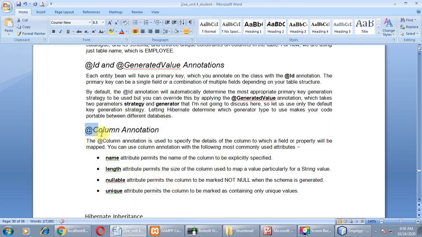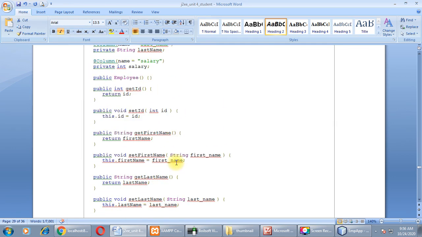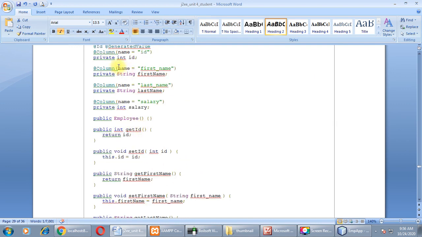Next annotation is @Column. The @Column annotation is used to specify the detail of the column to which a field or property will be mapped. You can use the @Column annotation with the following most commonly used attributes: name, length, nullable, and unique. Here I have provided one attribute only, that is name. All other attributes are omitted. Column name is id. This is our private integer.